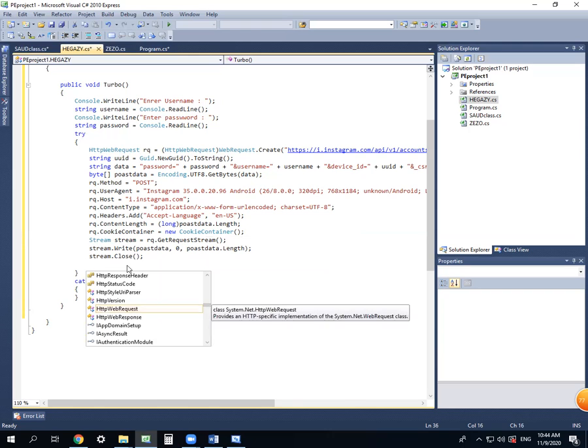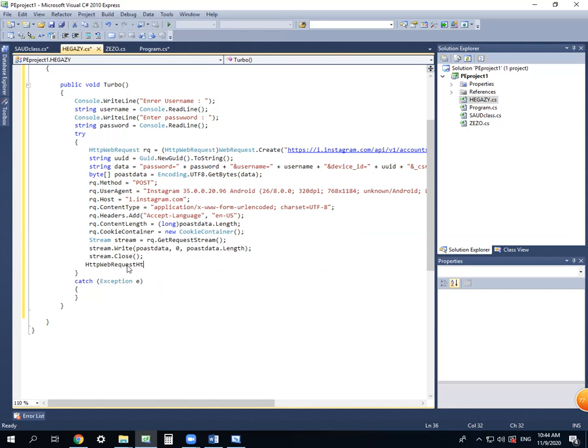Backspace and write response. Control space now. HTTP web, control space like this. Yes, HTTP web response, and I will name it. You will create now an object from HTTP web response.